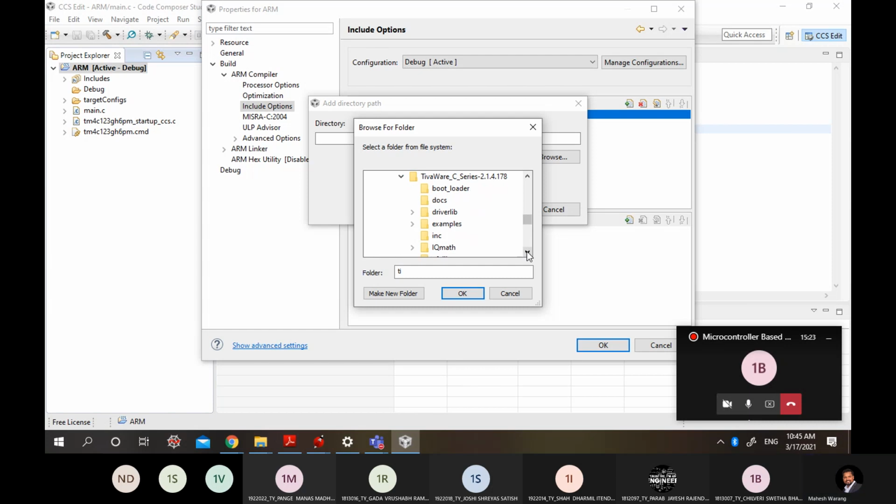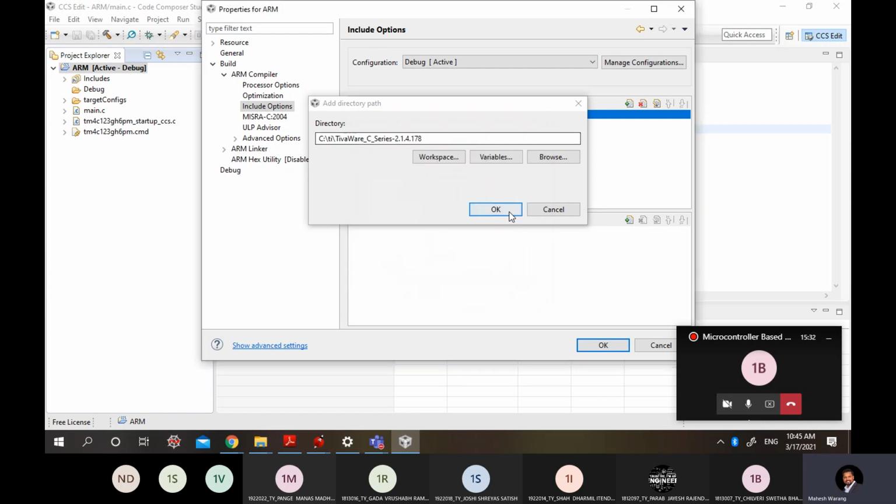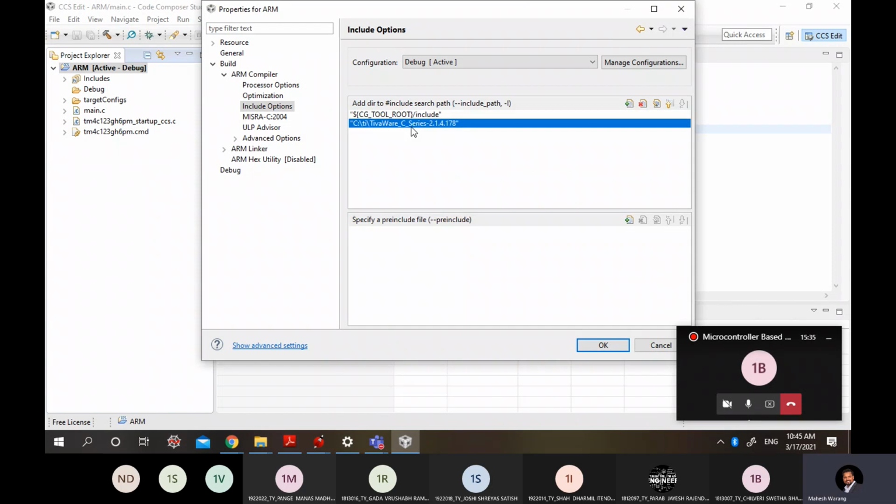Fine, and this is the folder which you have to select. So just select this particular folder and say OK. Fine. So this is the directory which you have to add. That's it. It will just add it.